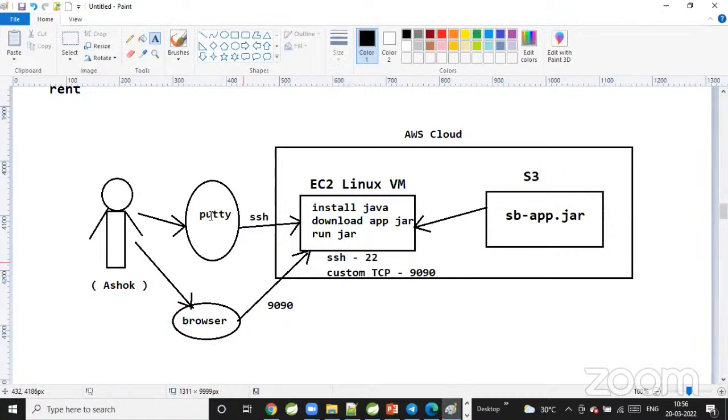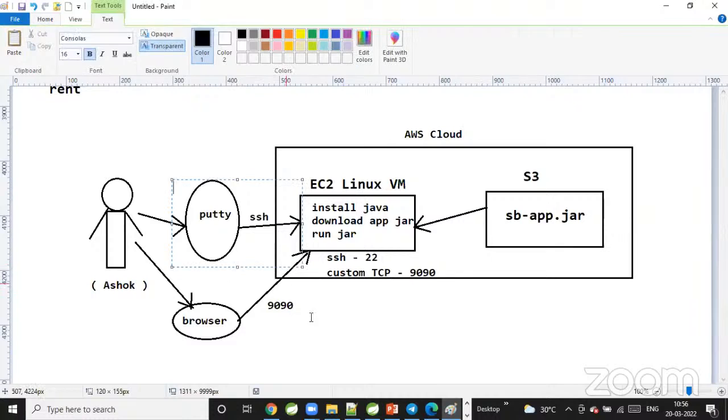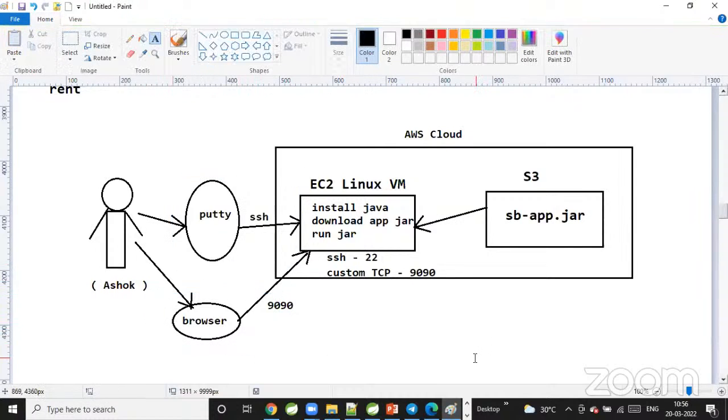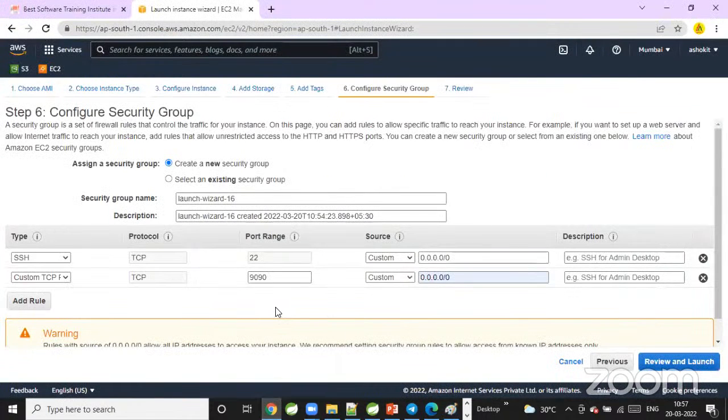Two ports I am opening. One port is used for PuTTY connectivity, another port is used for browser connectivity. Do you understand my diagram? How many ports am I opening in the security group? Two ports. One is for PuTTY connectivity, the other is for browser connectivity. The PuTTY port will be 22 and the browser port will be 9090.